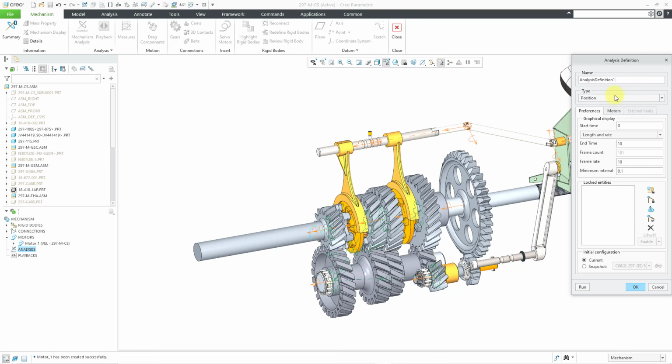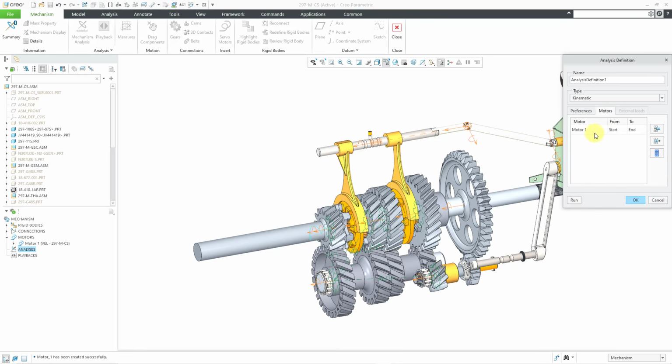And I'll leave the default name. For doing different analyses where I'm analyzing motion, I prefer to use the kinematic solver when I can. Let's just have this go for 4 seconds. And I'm going to increase the frame rate to 25 frames per second. And let's jump over to the Motors tab. We'll have our motor running from the start to the end.